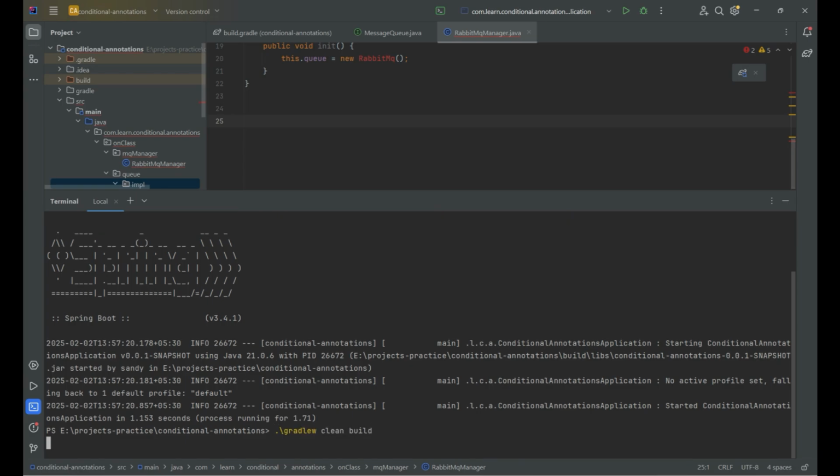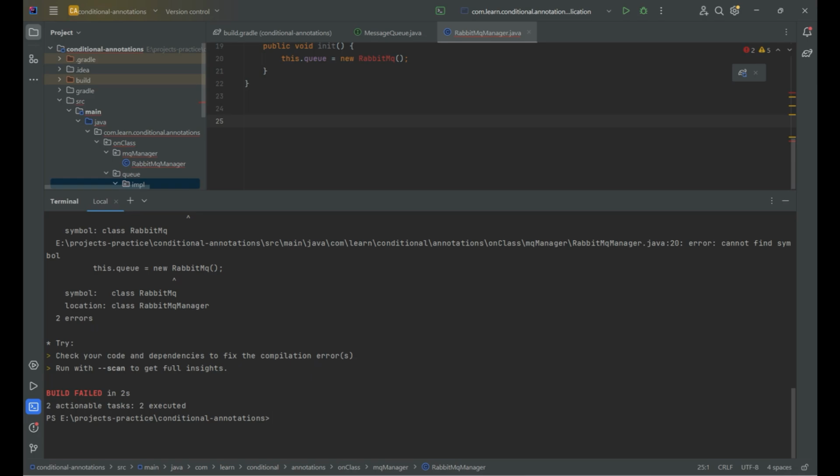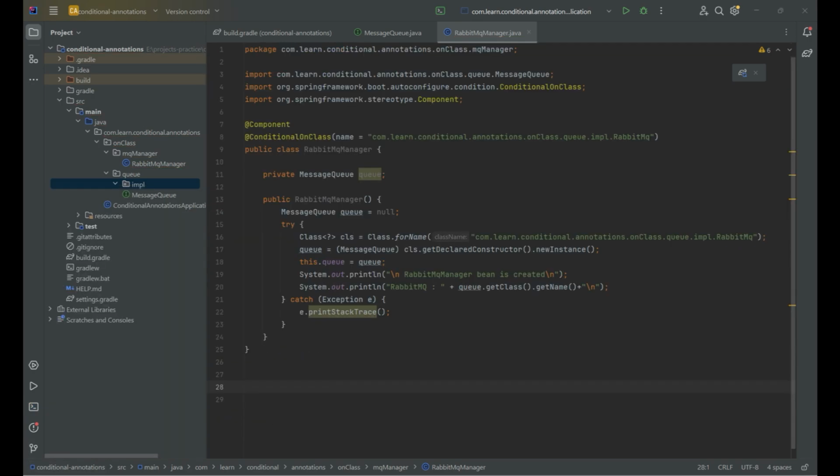Let me try to build it. So here we can see that the build failed, and this is happening because this RabbitMQ class is not present at the compile time. These scenarios can be handled using another attribute of ConditionalOnClass, and that attribute is name.